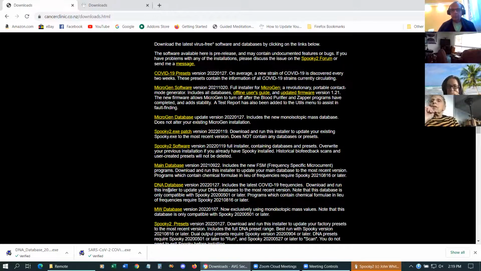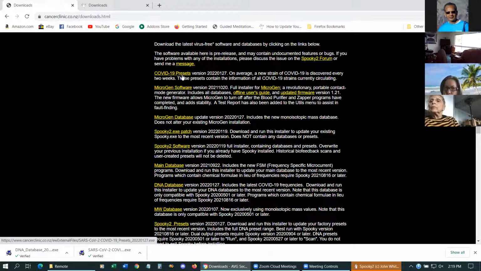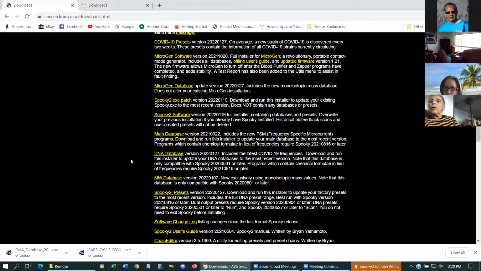So the DNA database version is just the COVID-19 frequencies that you would look up. I think that's under the DNA folder that is in there. And the COVID-19 presets are the ones that are programs that are already preset up for you. So I think you would still need to do both of those. Okay. Thank you.